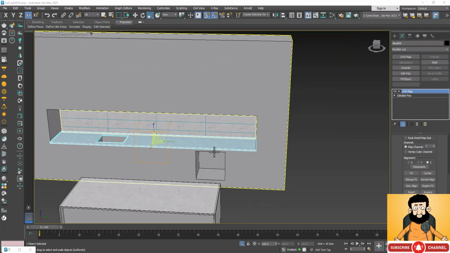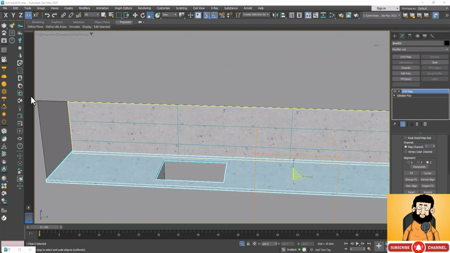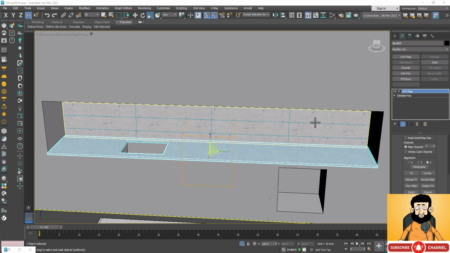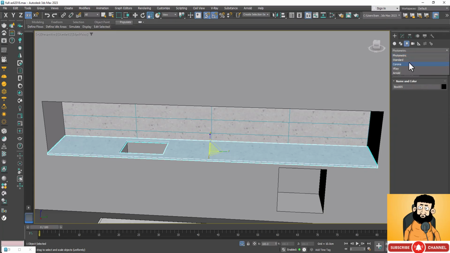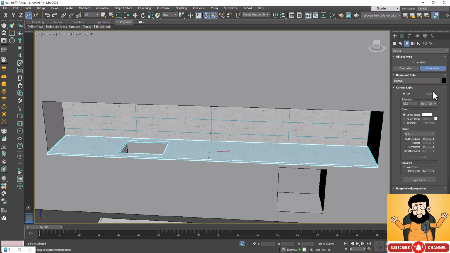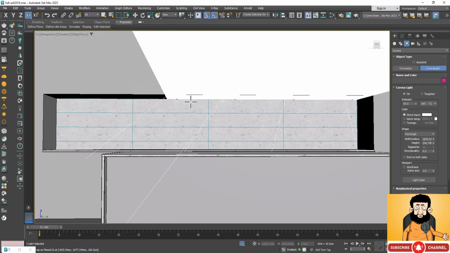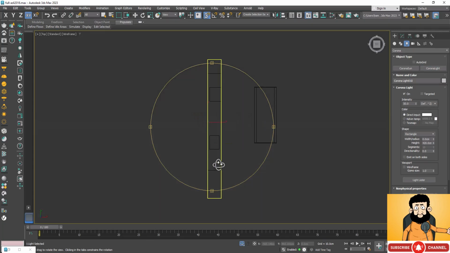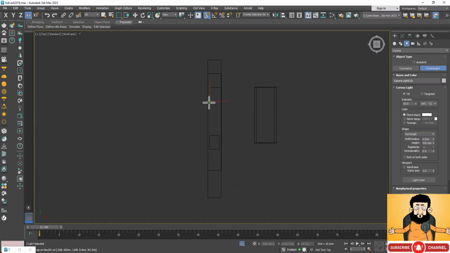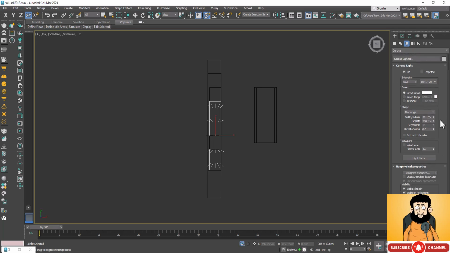So what's next? The next job is that, guys, we have to put a light under this cabinet top. We're going to put a light here. Well, I'm going to keep this light in the light section. And from here I'm going to select Corona Light. So we're going to draw this light. Then I'm going to reduce its intensity.